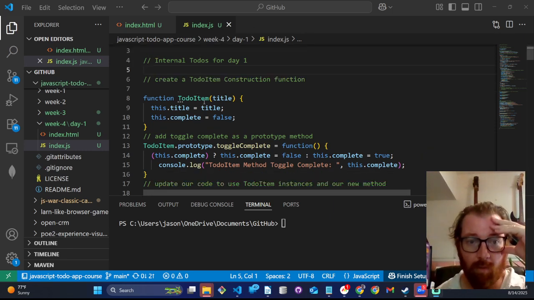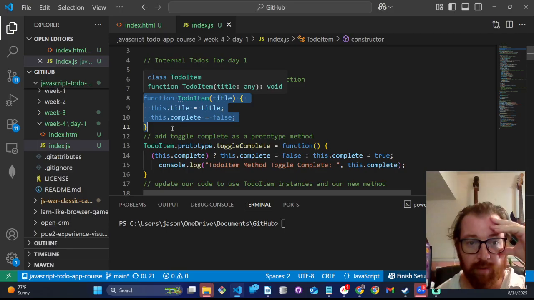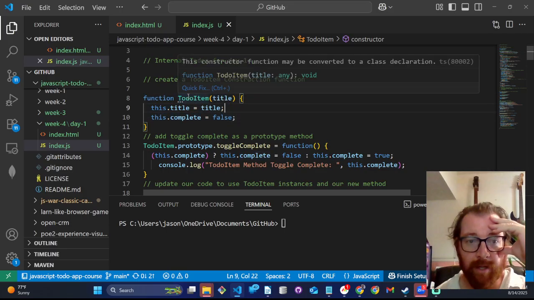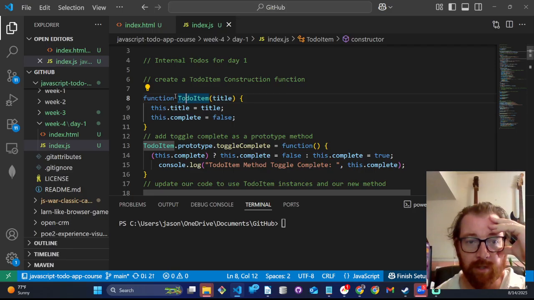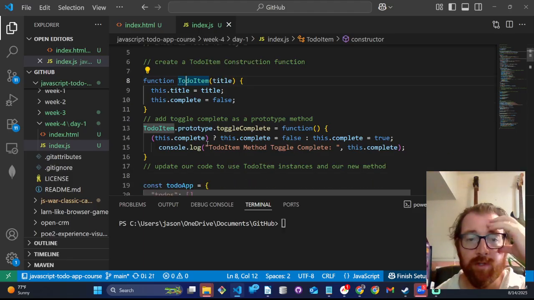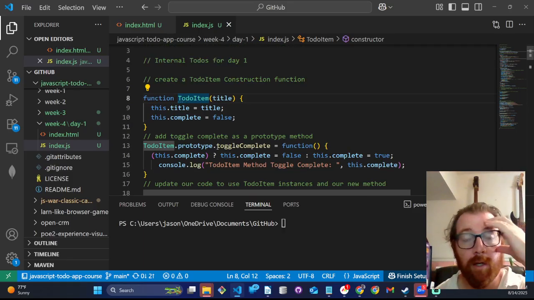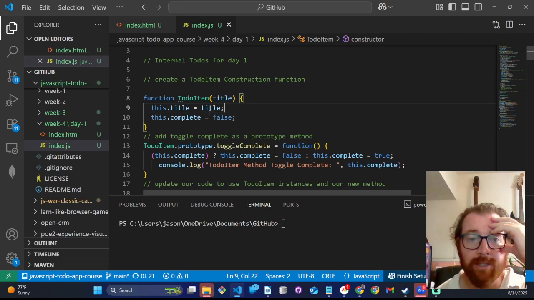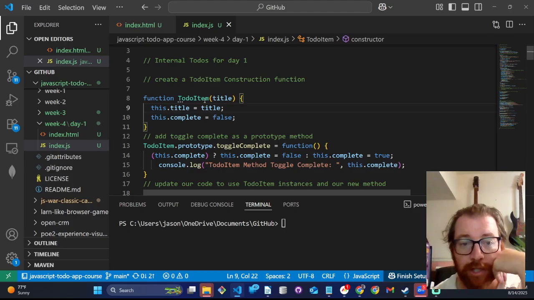Yesterday, what we did was we created this function, to-do item. So this is an instance of a function. So this is a constructor function. We've created this so that we can have multiple to-do items. We can use the new, maybe you'd call it an operator, to create a new item, a new instance of this function.